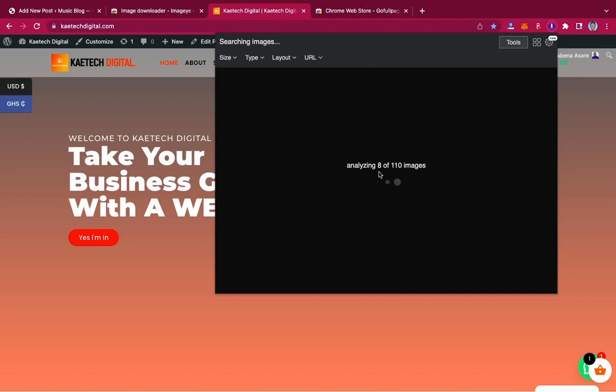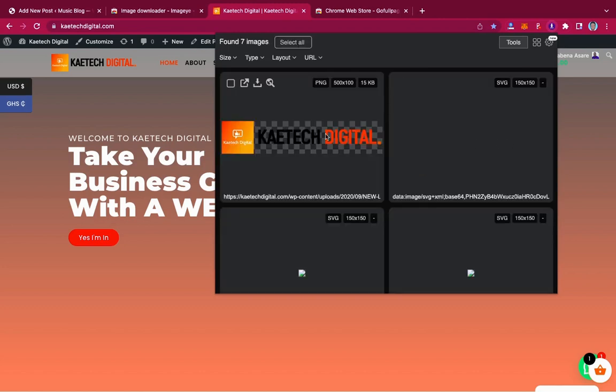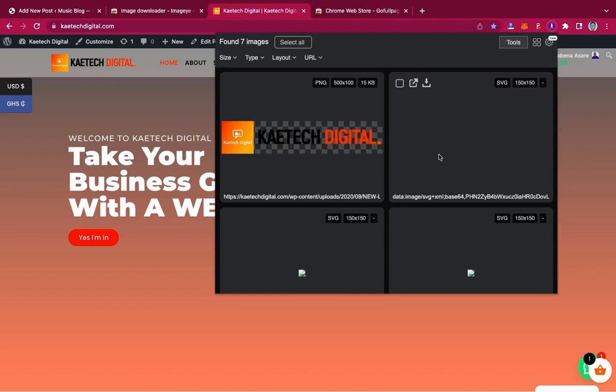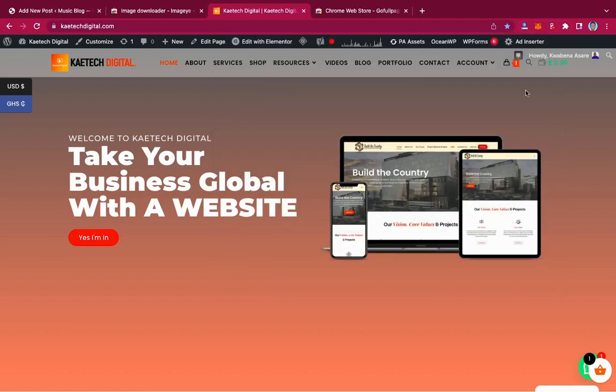As you can see, it says it's analyzing 8 out of 110 images. As you can see, it even brought up my logo over here. Okay, and that is the Image Downloader. So you can use it to download any kinds of images that you want, if only the website permits you to download that particular image. Okay, and that is it. So that is Image Downloader for you.